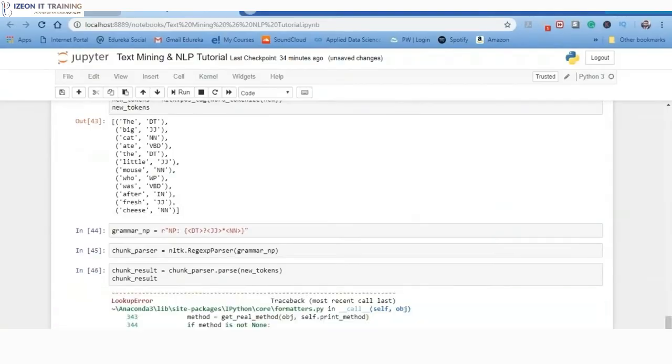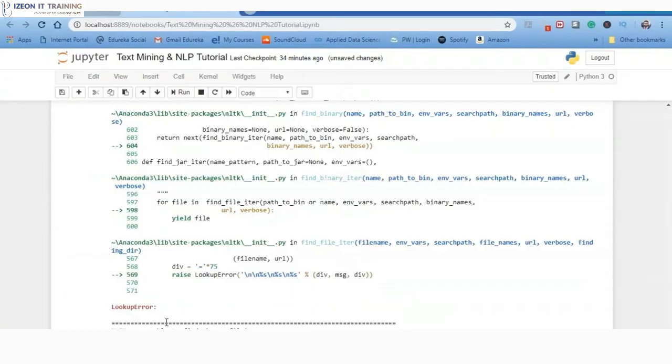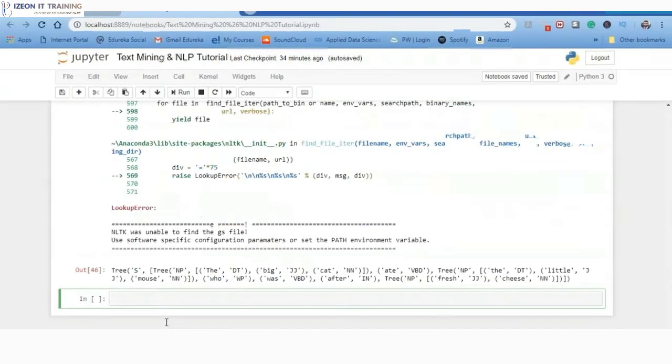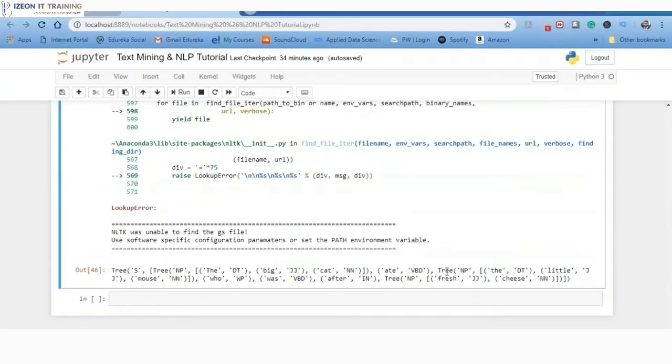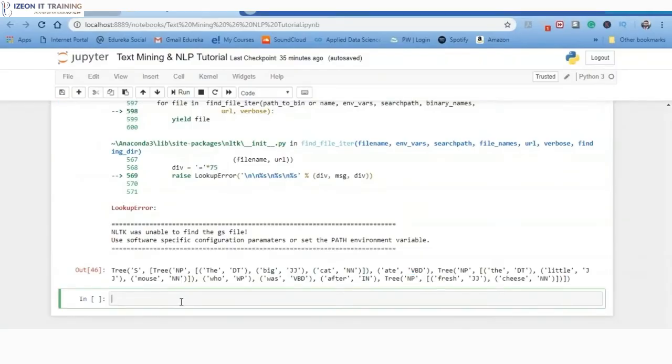Now we'll have to parse the chunk, and hence we'll create a chunk parser and pass our noun phrase string to it. As you can see, we have a certain error, and let me tell you why this error occurred. It occurred because we did not use the Ghostscript and we do not form the syntactic tree. But in the final output we have a tree structure here, which is not exactly in the visualization part, but it's there. As you can see, we have the NP noun phrase for the little mouse. Again, we have a noun phrase for fresh cheese also. Although fresh is an adjective and cheese is a noun, it has considered a noun phrase of these two words. So this is how you execute chunking in the NLTK library.